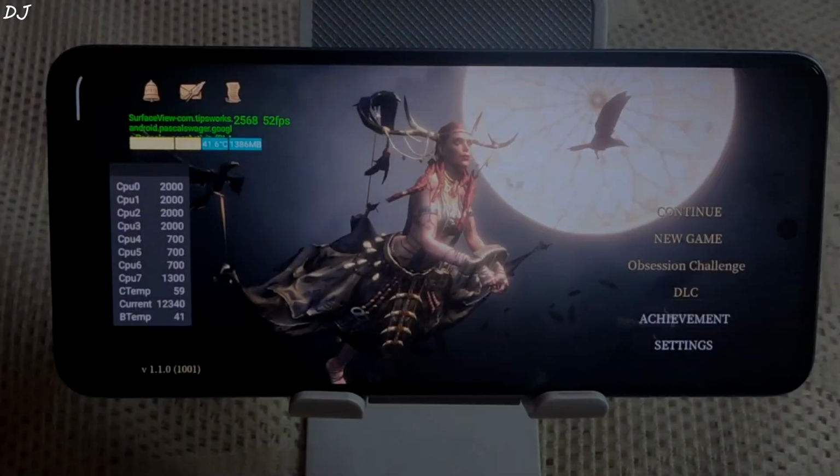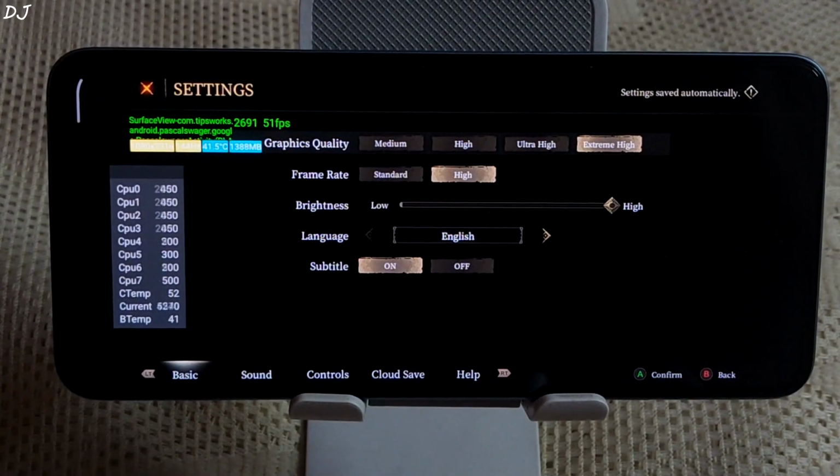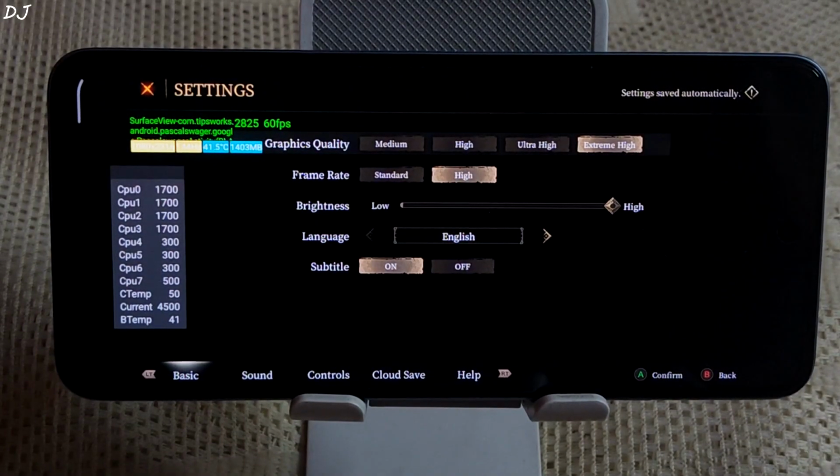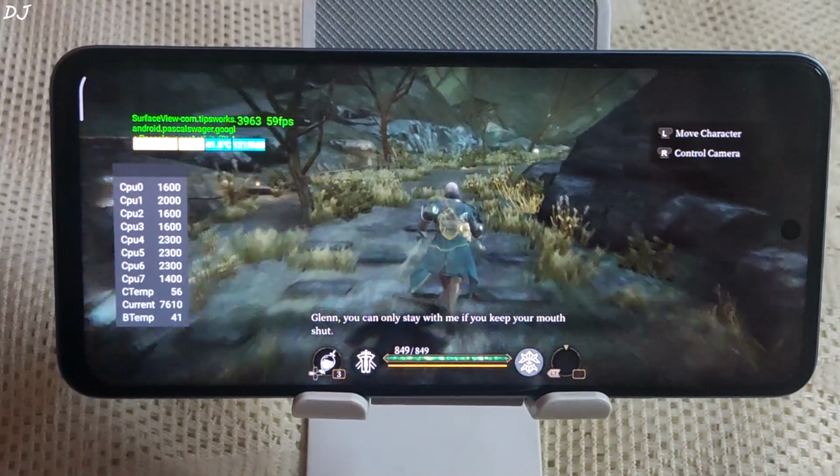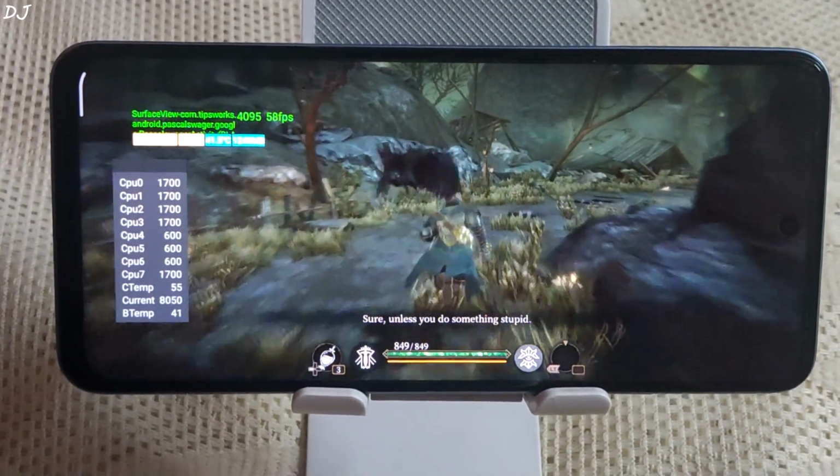Pascal's Wager. Let me just show you the settings. Graphics quality set to extreme high. Frame rate set to high. Let's start the game. Yeah, now I can control my character. Here we are getting around 60 FPS.